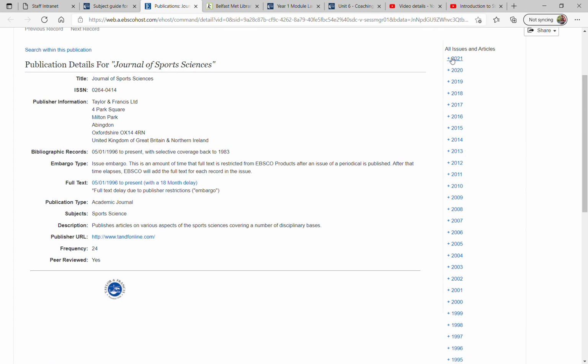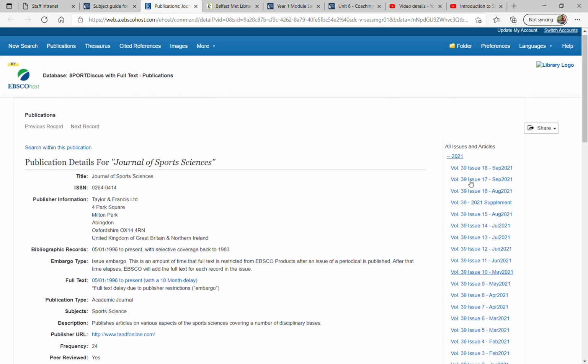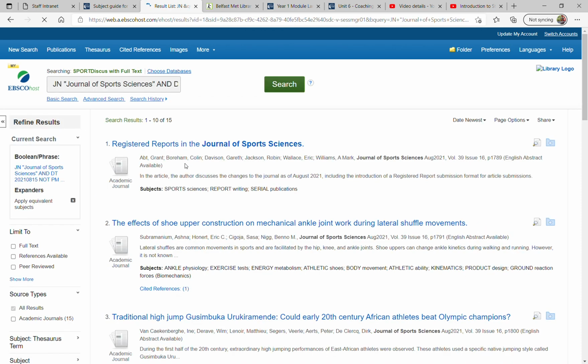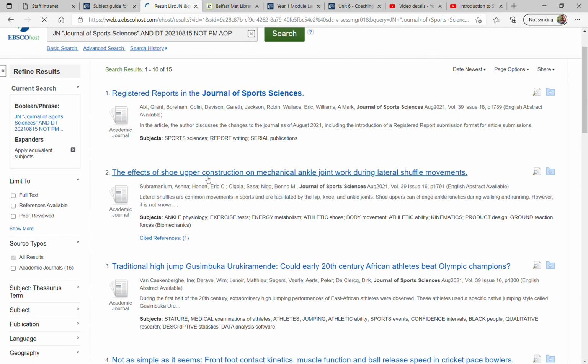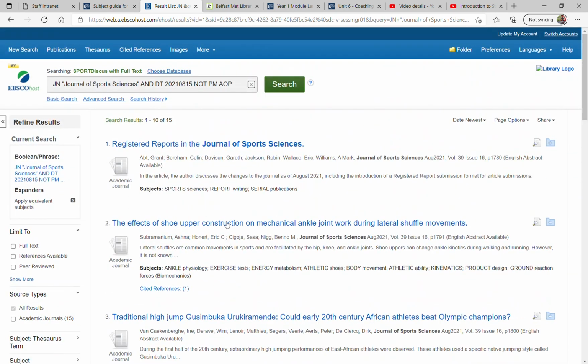If you click into this, you'll find that there are lots of different volumes, and you can go through these, and these are all open to you. So if we did that, there's the construction of the mechanical ankle joint. We can look, and if we decided that's not what we want, we can actually take out some of these. So we could take that out, and let's just say we wanted to do ours in rugby.